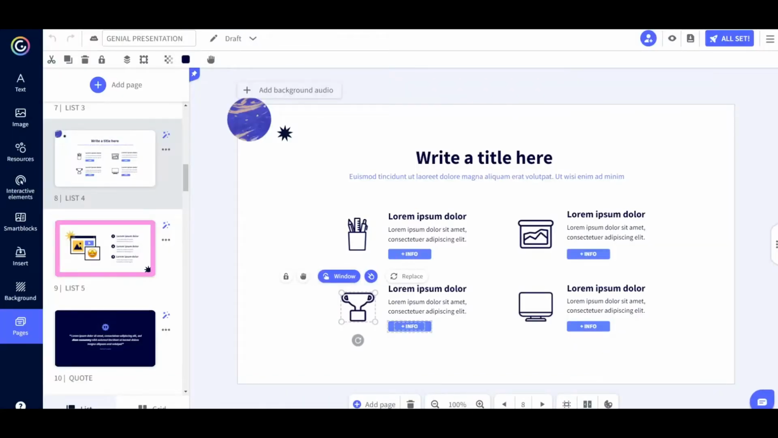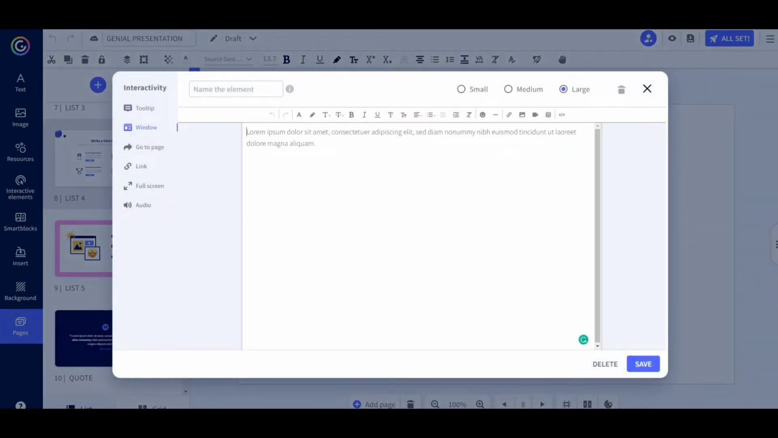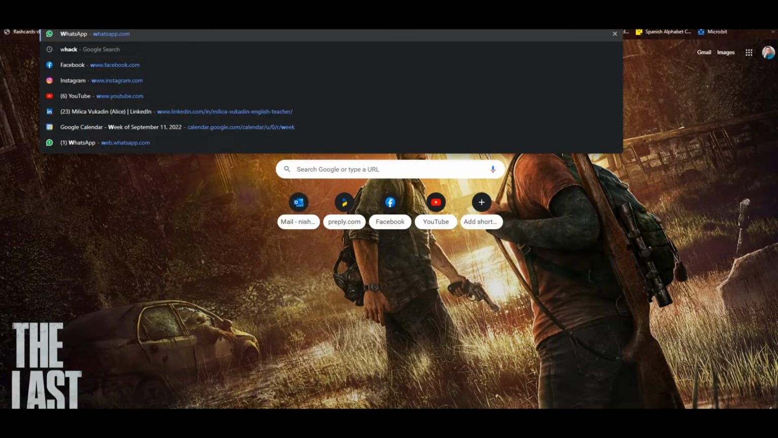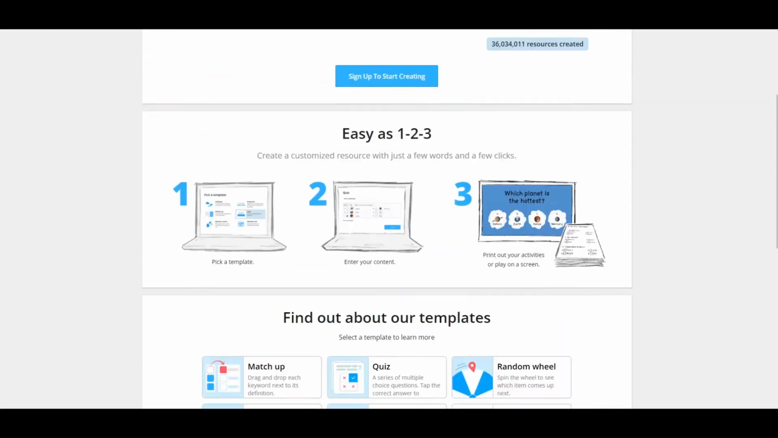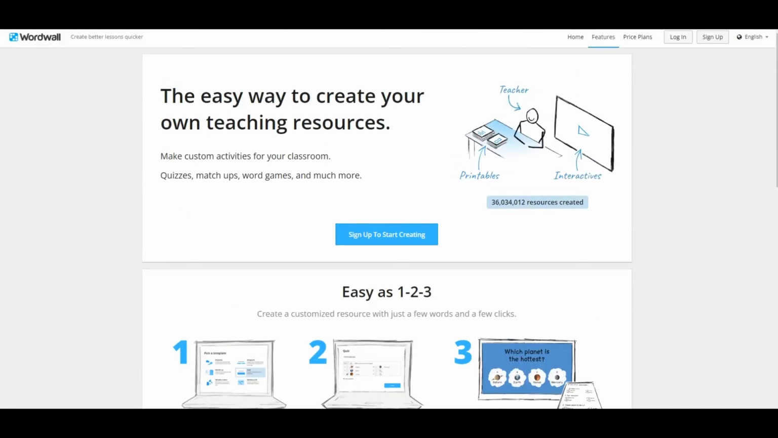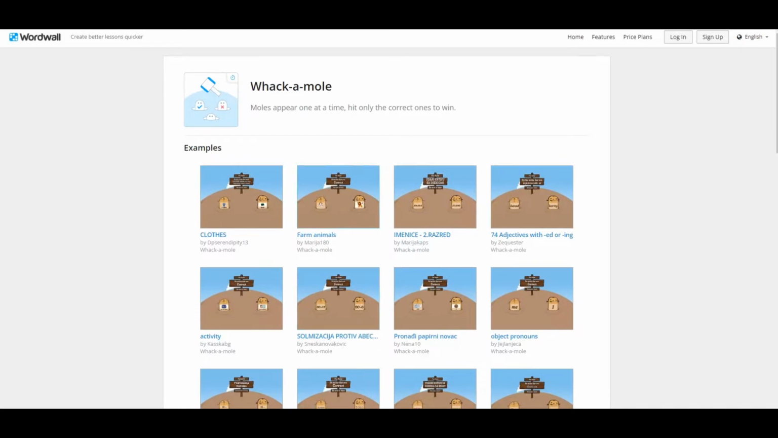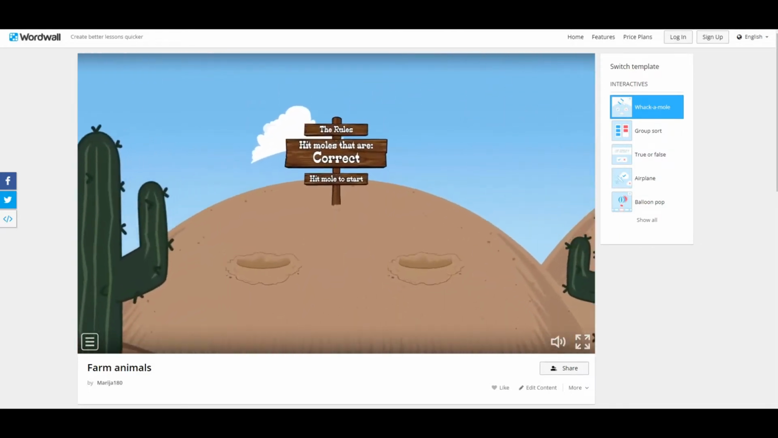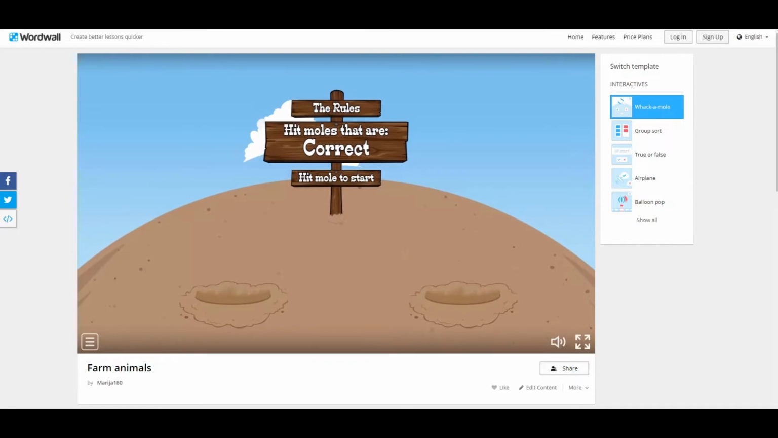Let's try another one. I'm going to click here and I want to add a window. I want to add something that my kids can click, right? I have no ideas. So I'm going to go to WordWall because I'm just going to take anything, just show you. Whack-a-mole. Here is the farm animals whack-a-mole. And okay, I clicked on this one. So my students are going to be able to play this one in Genially.